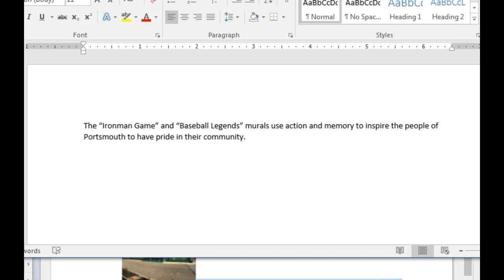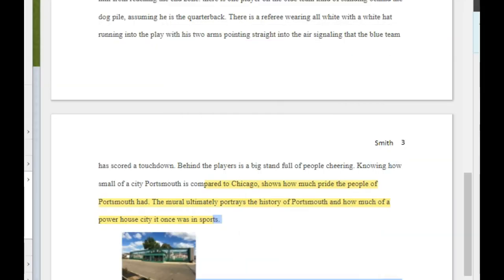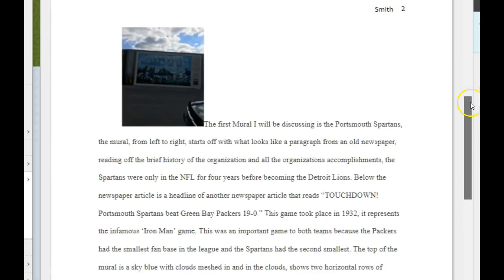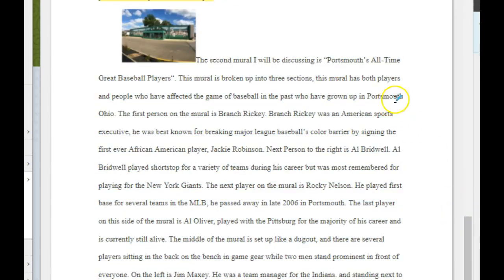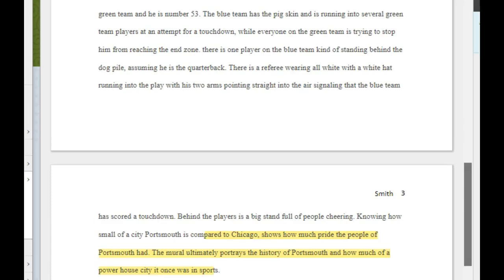And again, what needs to happen is that needs to get flipped. You begin the paragraph with, I think they're really trying to use the action in the murals to inspire pride, and then the rest of the paragraph is kind of getting back to that idea. Which takes me to another big issue: you have a paragraph about one mural, and then you have this paragraph about another mural, and what really needs to happen is you need to talk about the murals in the same paragraph.